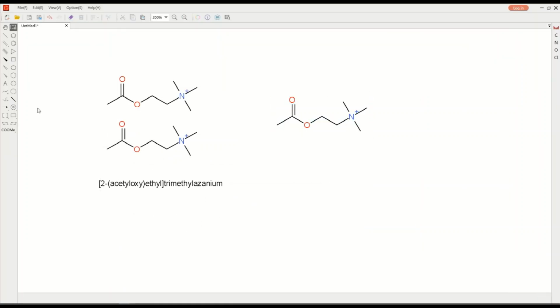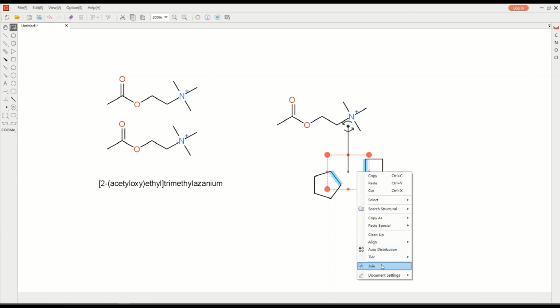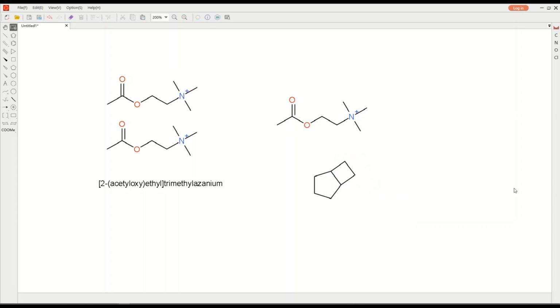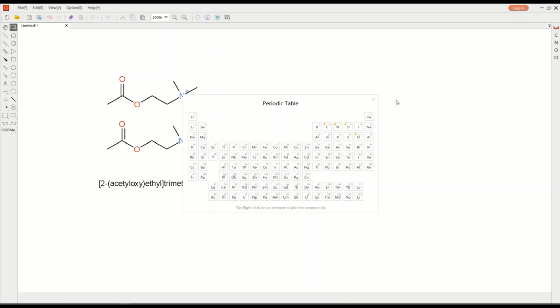KingDraw has many other techniques, such as you can join two structures so that they share the same bond. You can open periodic table. Right-click to add elements to your common list.